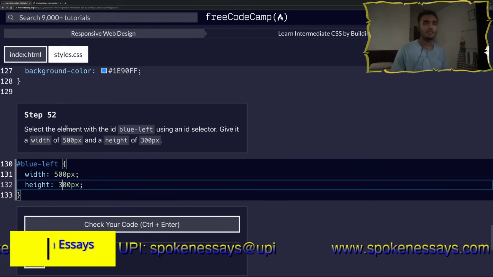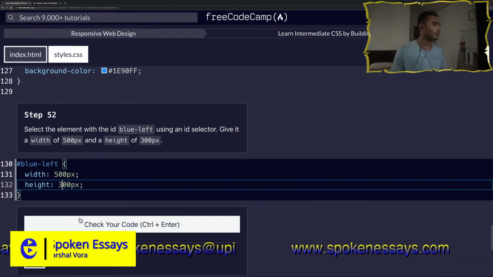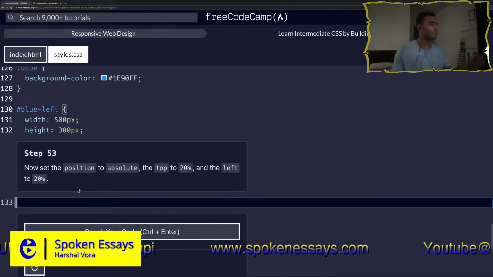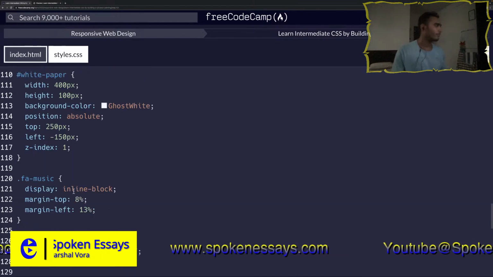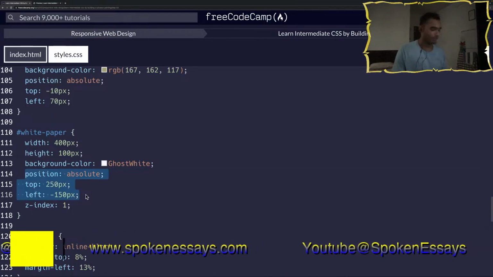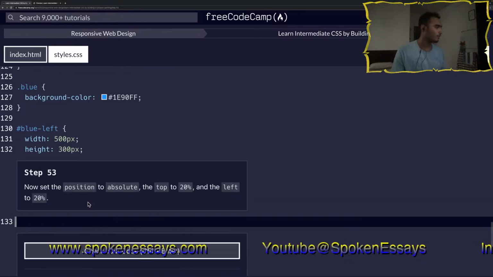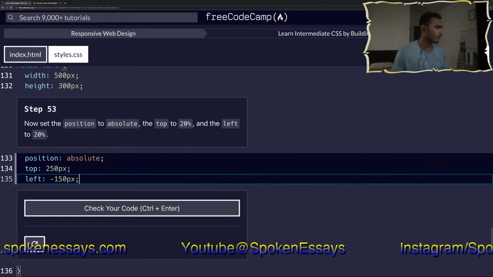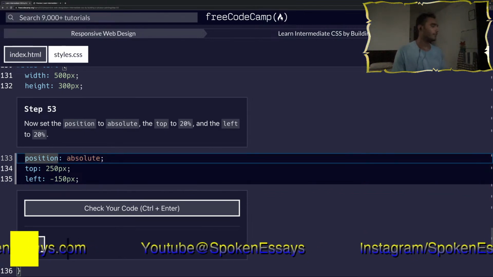And probably the next step is to change the position to absolute. Let's see. देखा, position to absolute and top and left. So मैं वापस scroll up करूँगा and I'll copy these values, position, top and left, and let's paste it. So यहाँ पे tab डाल दिया. We use tab for indentation.